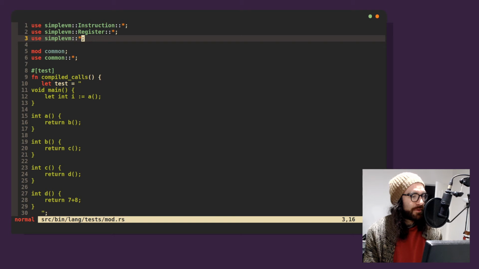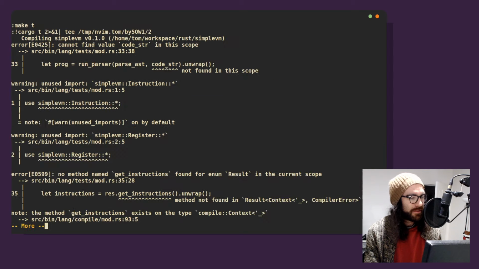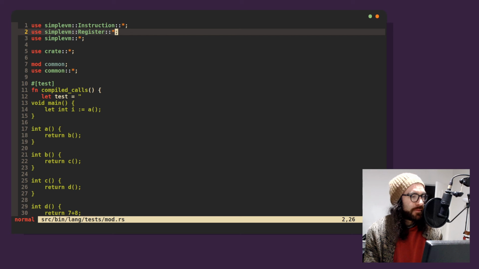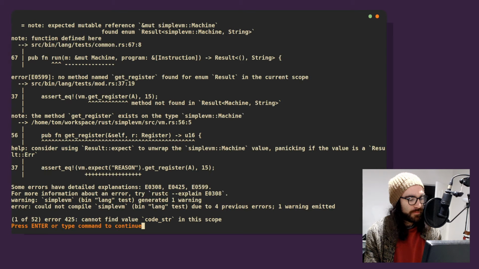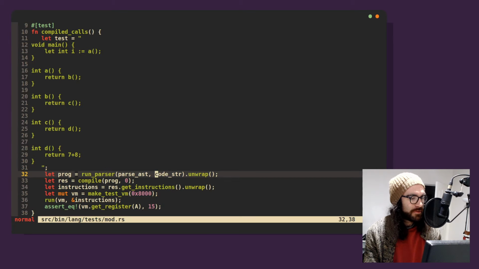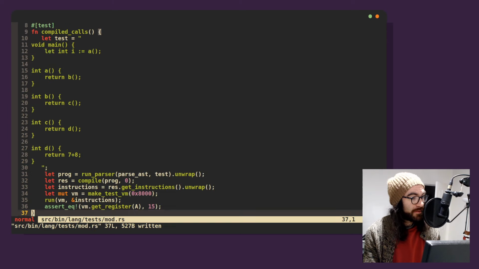Okay, so now I need use crate. Perfect, now we're done. Maybe? Actually, register we can keep, that's cool. Code stir, so we want test. What else do we have? Use simple VM. Wow. Apparently we don't use that. Get instructions. This needs to unwrap.